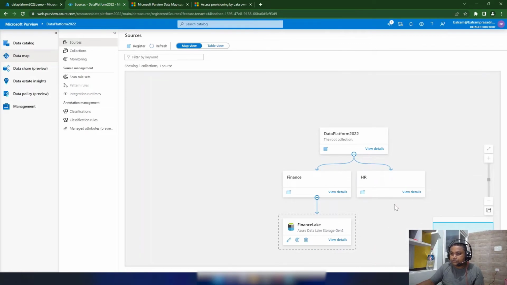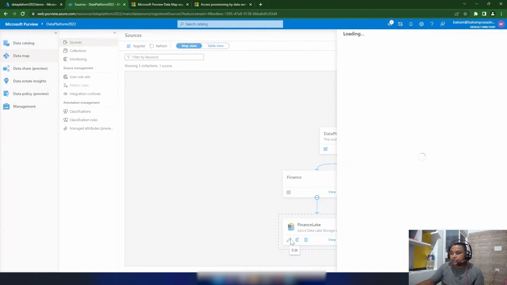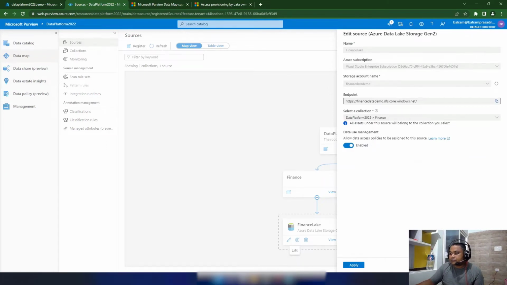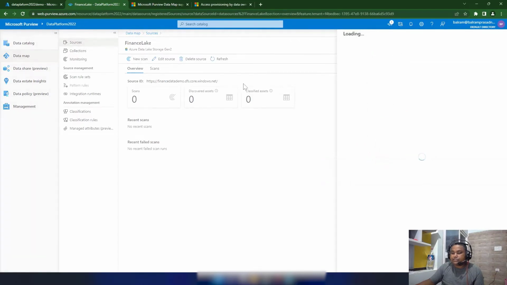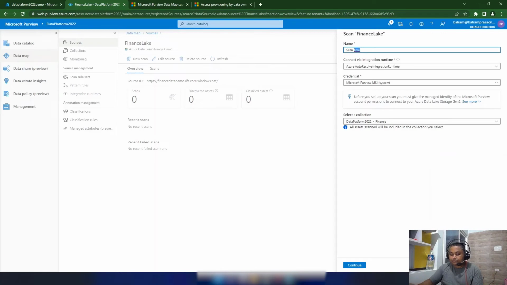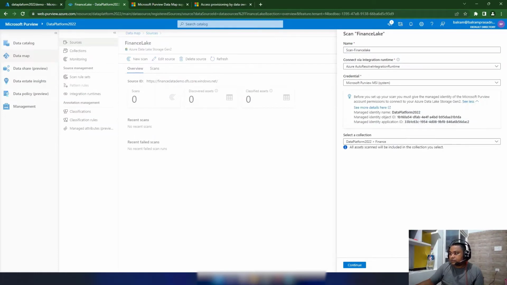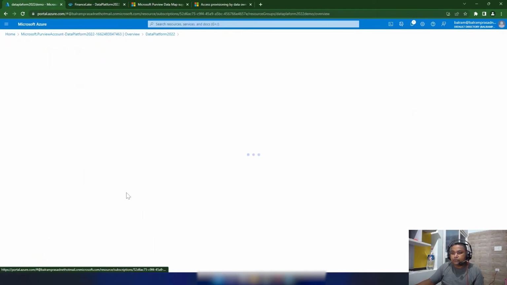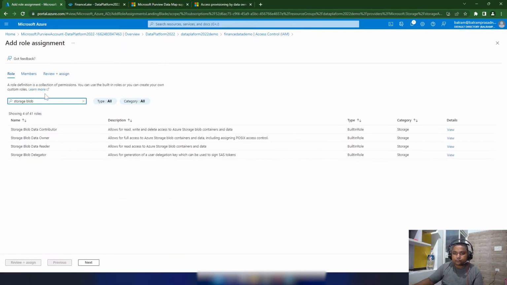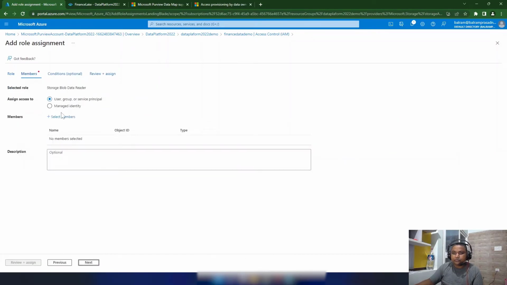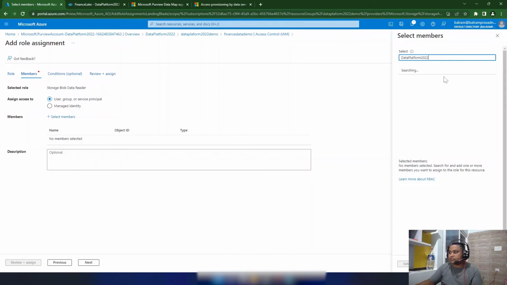So we can get this source like this, and let's go ahead and set up the scan for it. Let's see these details, and we can set up a new scan. We have to add the MSI as a storage blob reader. So let me go ahead and add this. Storage blob reader, and I can search with this name.